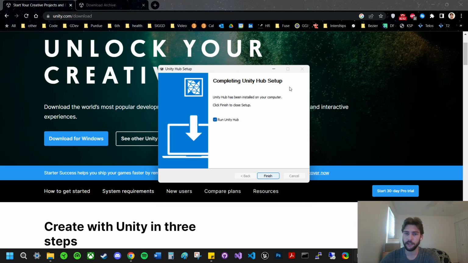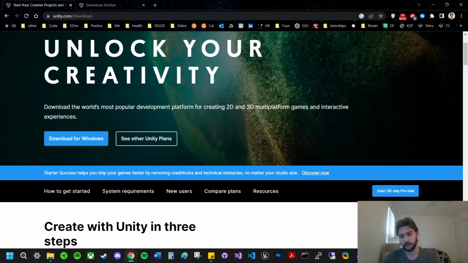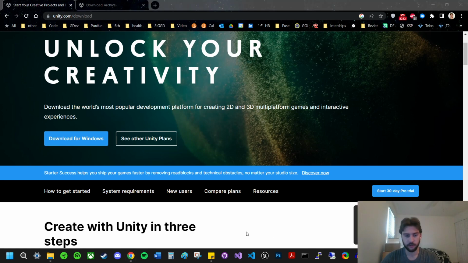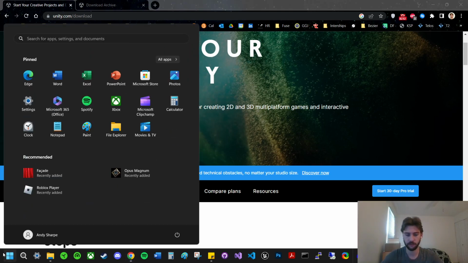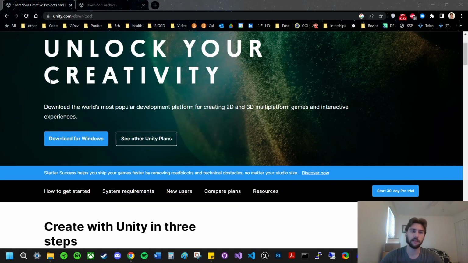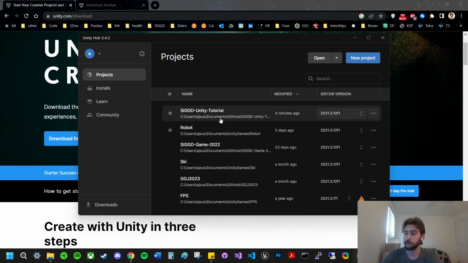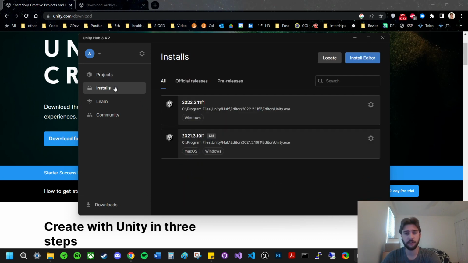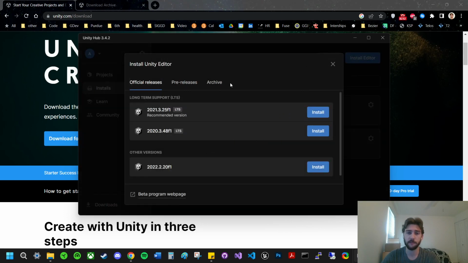From there, once you have Hub installed, you're going to want to open it. And you'll notice that for me it shows some things here, but you'll have this blank. So here it'll show all the projects you have, and if you click here you can see the Unity versions you have. Now if you want to install a new version, you have to go to Installs and Install Editor.